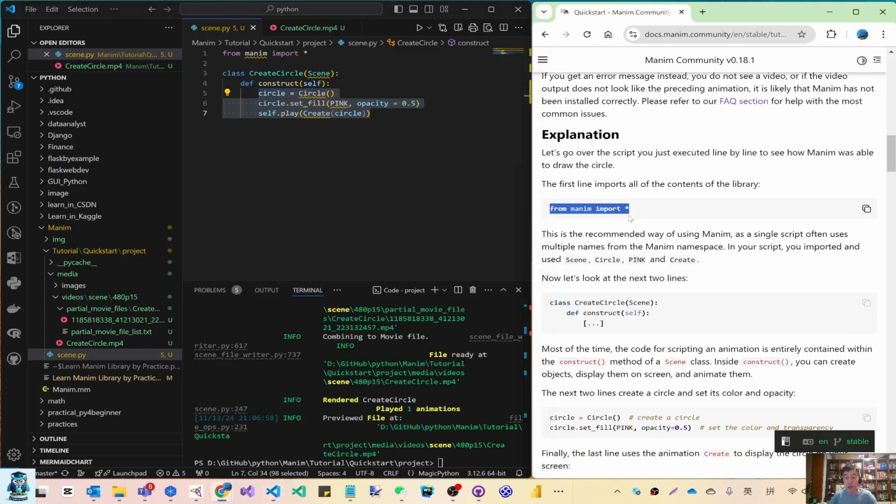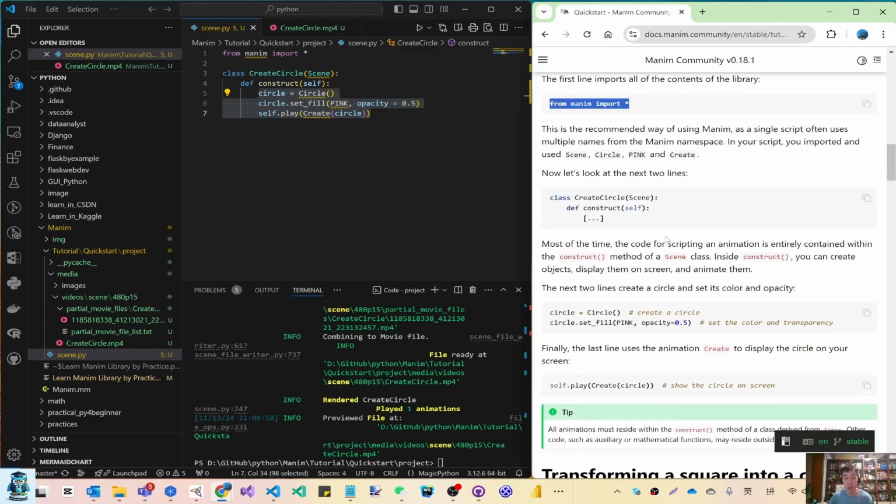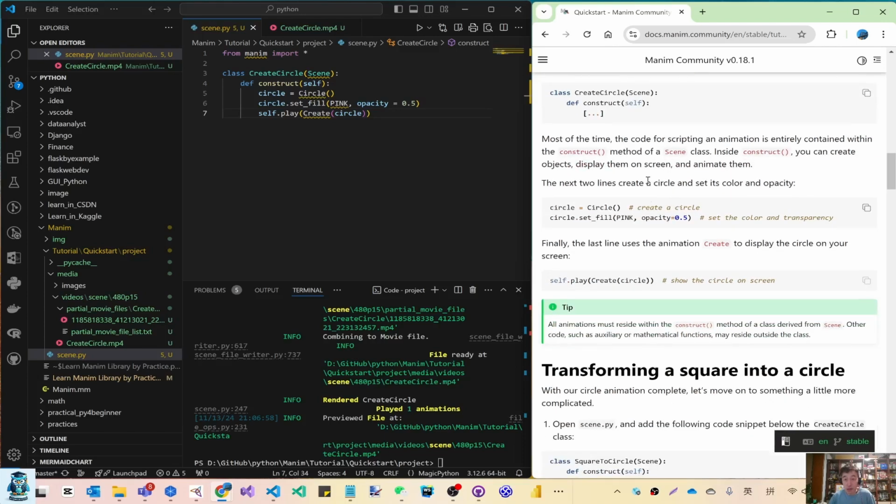For the first line, if you work in Python, this is typical: we have this library, we just installed it, and we need to import and load it. The recommended way to use Manim is as a single script, often using multiple names from Manim. In your script, you import several things. So we import the star, which is Scene, Circle, PINK, and Create. Four different names, and then we create our class.